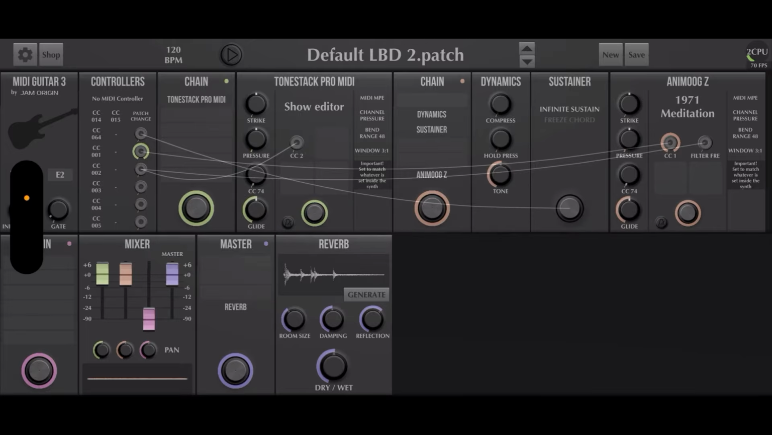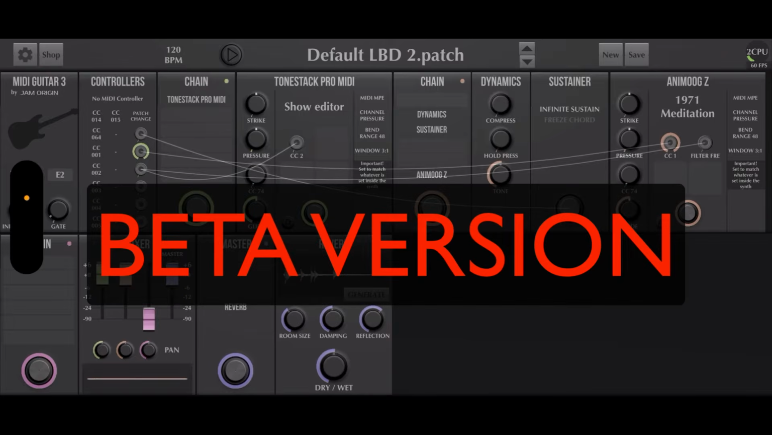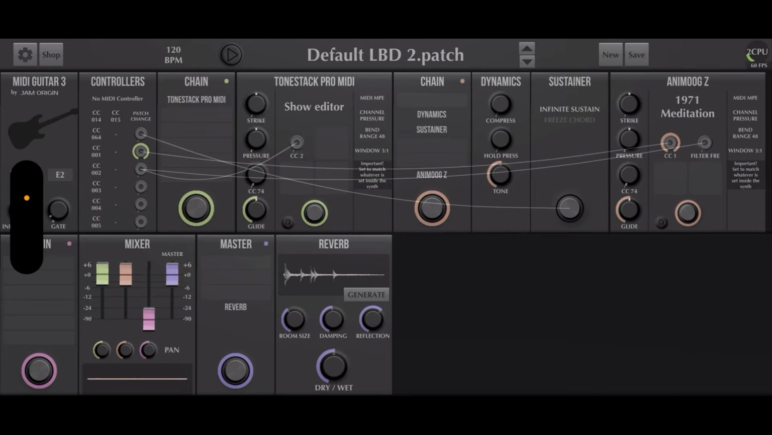I'm coming at you today. It's the 7th of January and MIDI Guitar 3 for iOS has just dropped. Jam Origin just made the announcement a bit less than an hour ago, and I just wanted to get out there and show you exactly what it is.